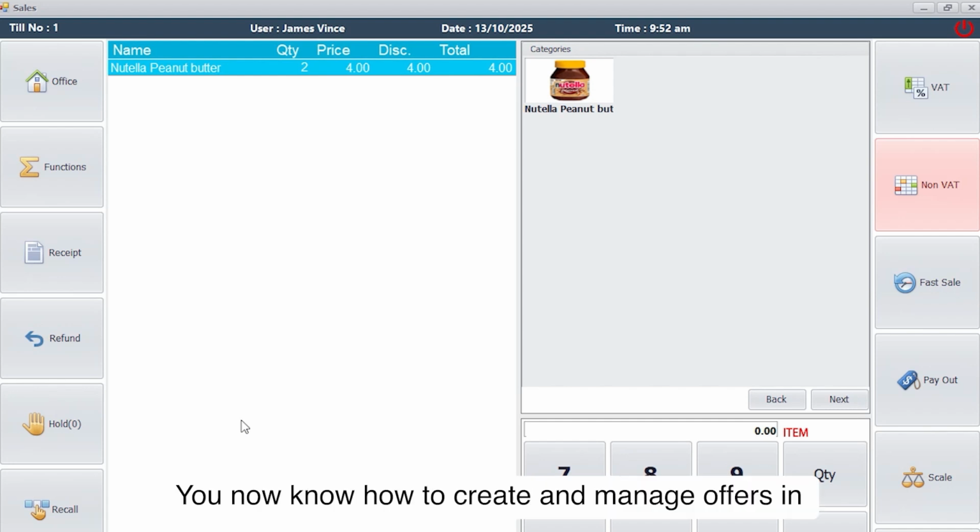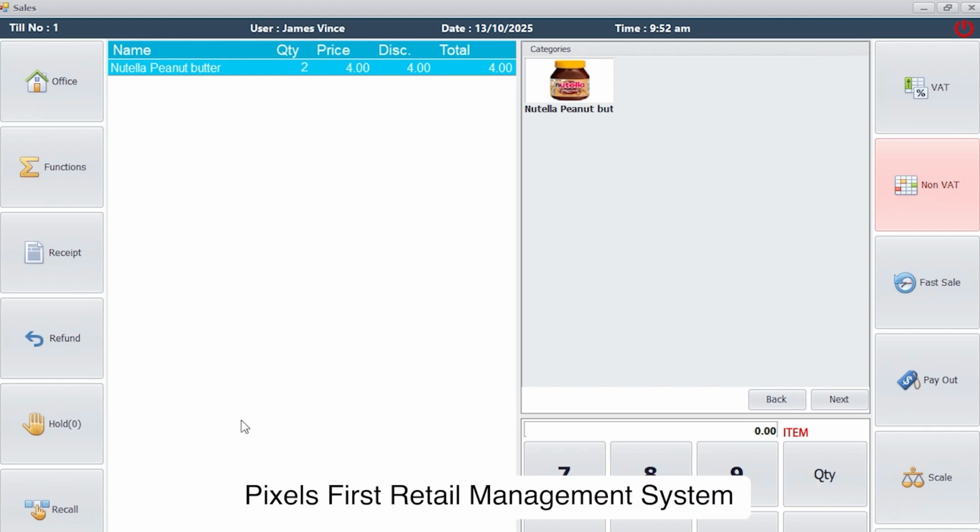And that's it! You now know how to create and manage offers in Pixel's first retail management system.